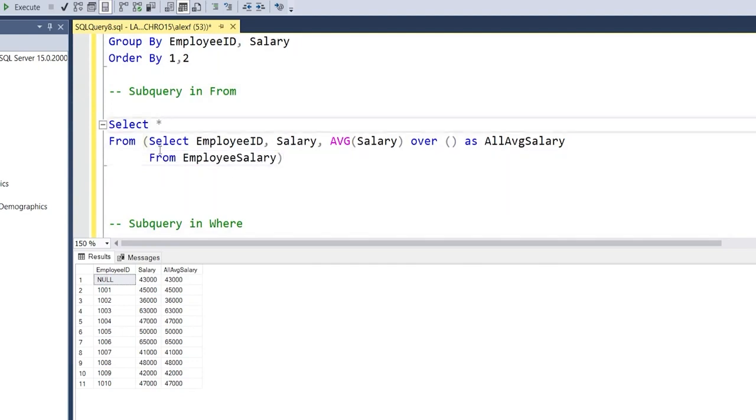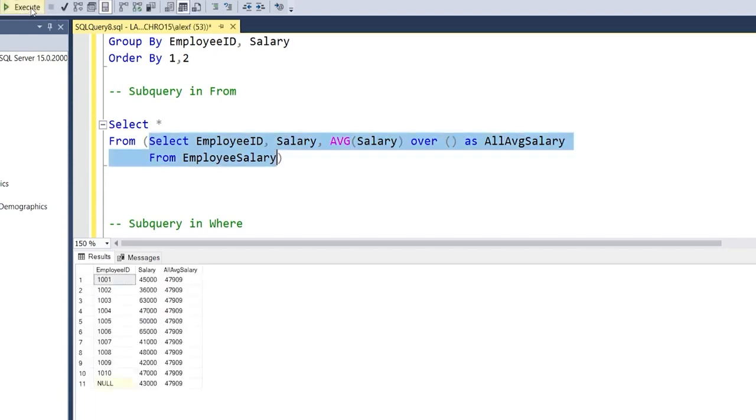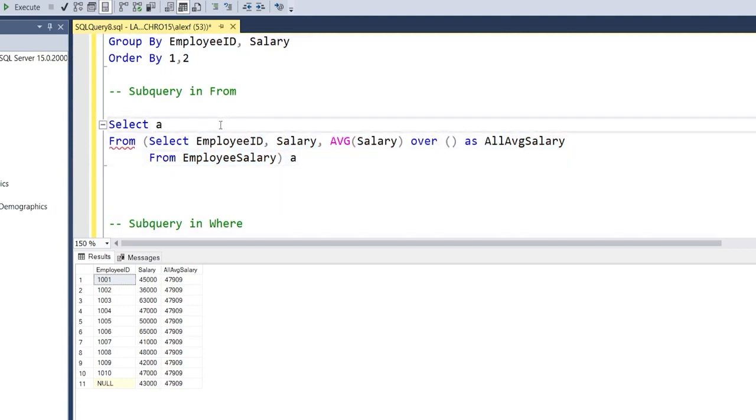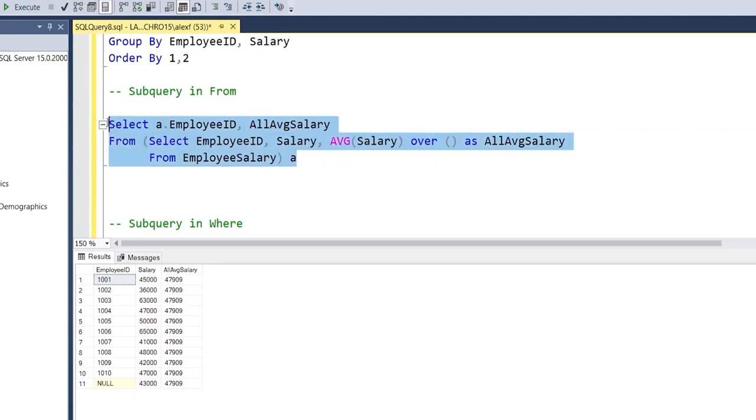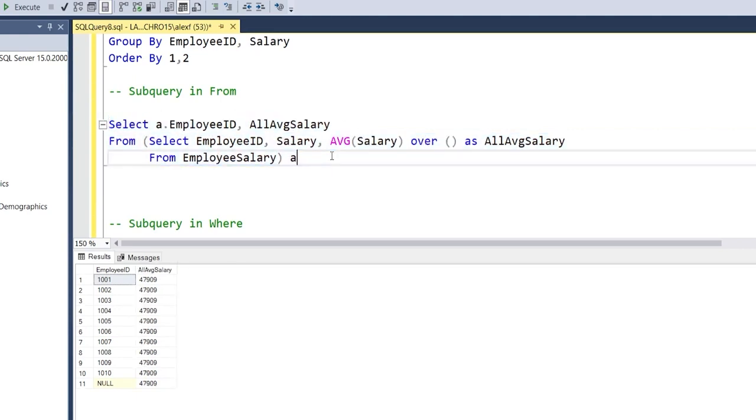What this is going to do is first run this and create this table, again, much like a temp table or a CTE. So let's execute this really quick. It's going to create this table and then it's going to allow us to query off of it. So I can actually say, and let me give an alias to this, a.employeeID, and then let's say AllAvgSalary. So now I can take columns from this inner query if I want to and just select those, or I can select everything and return that entire table.